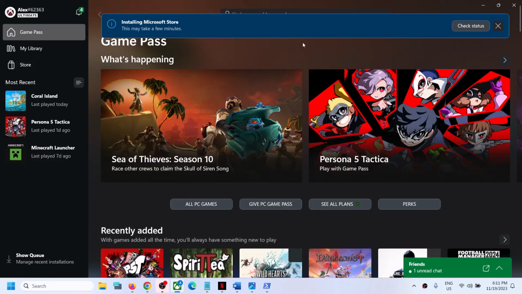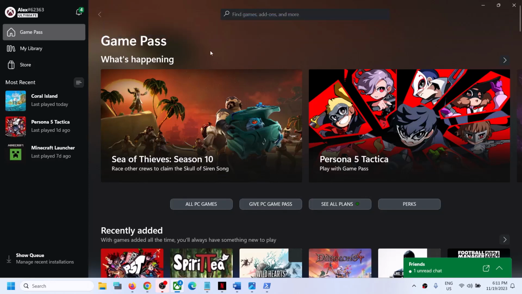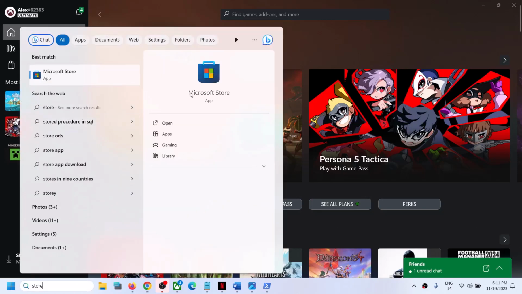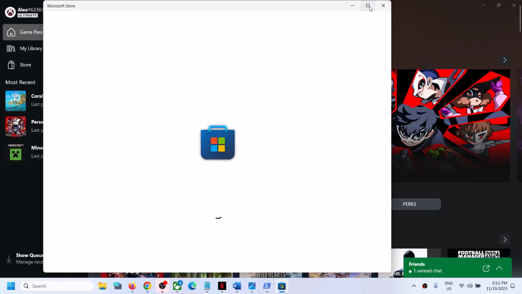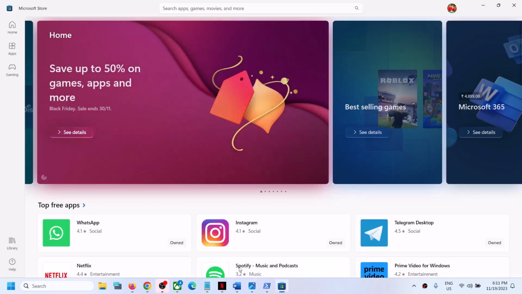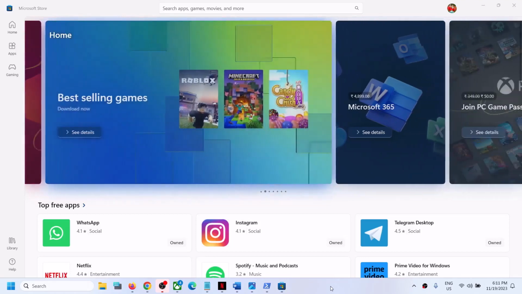And this will take a couple of seconds or maybe a minute to install the Microsoft Store. Now it was installing Microsoft Store. Once that is gone, that means I think Store is installed. So you can type in Store in the Windows search box and open Microsoft Store, and you should not receive this error message again. But if you are still receiving the error message, then please follow the rest of the steps shown in this video.